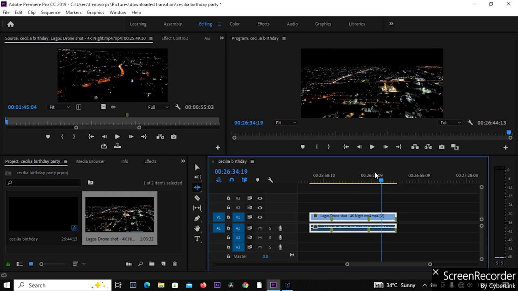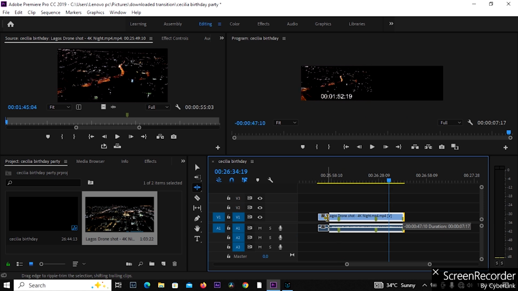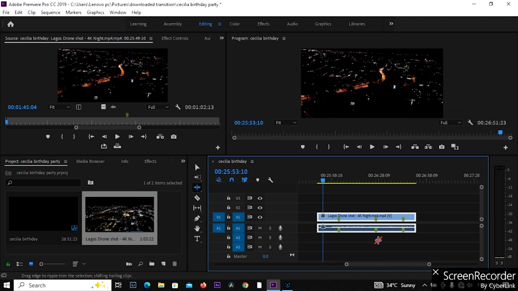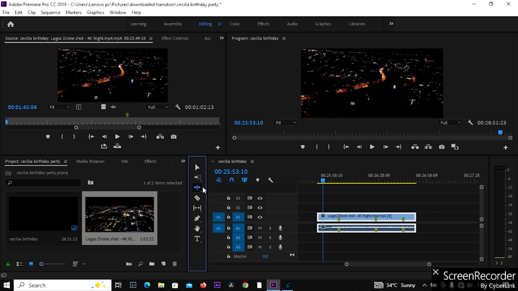You see it? I'm dragging out and it's going to where I want it to get to. If I also want to reduce it, maybe it's too long, I also drag it down to where I want it to be. I can also drag it out. That is what the ripple edit tool is all about.